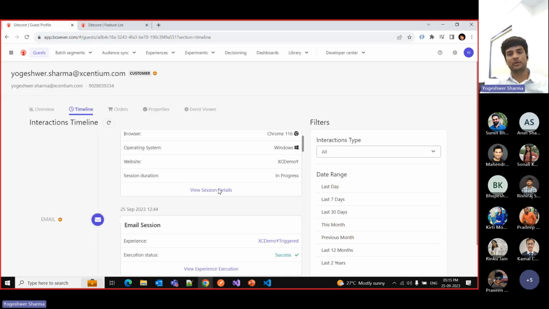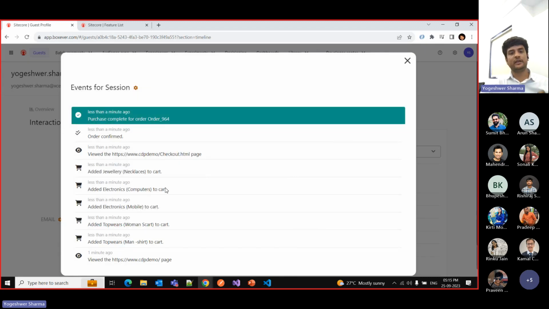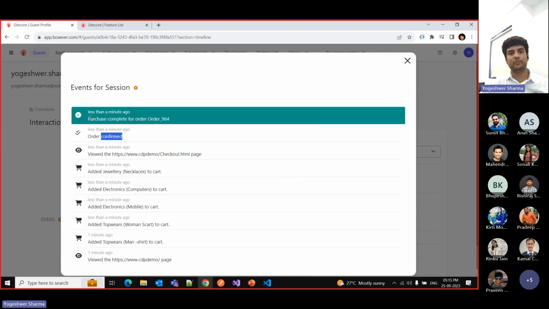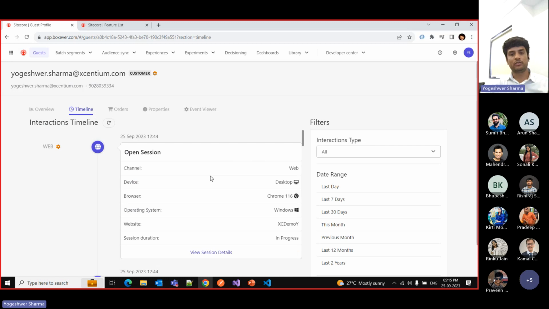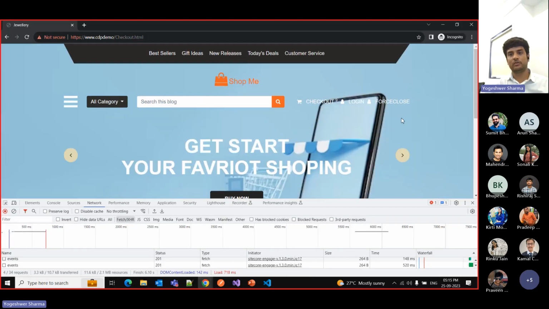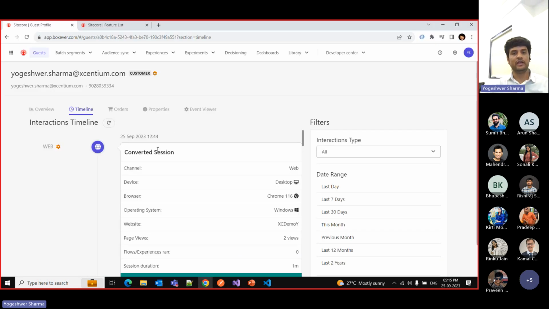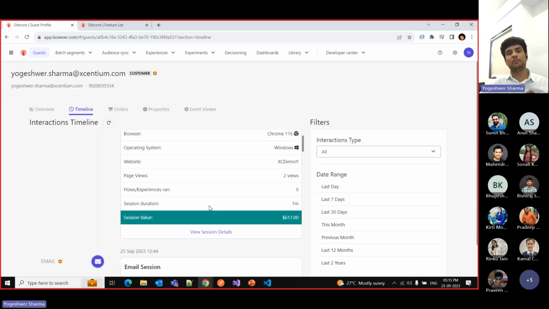Right now I'm in the open session because I didn't force close. You can see the details here: I added some product into the cart, the order is confirmed, and the purchase is successful. Once the session gets closed, it will become the converted session here. So let me close that out forcefully. I did the force close, and now I'll refresh this window, and you can see this has become the converted session here. It means that the user made some purchase.